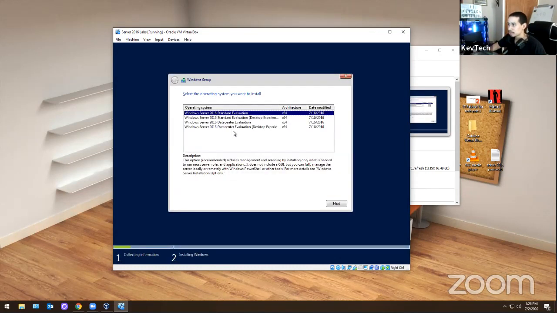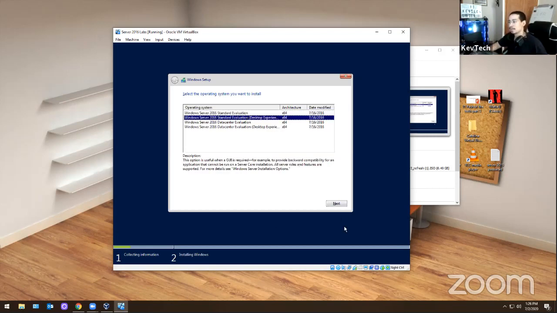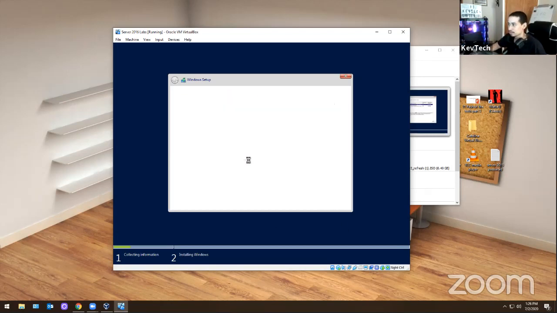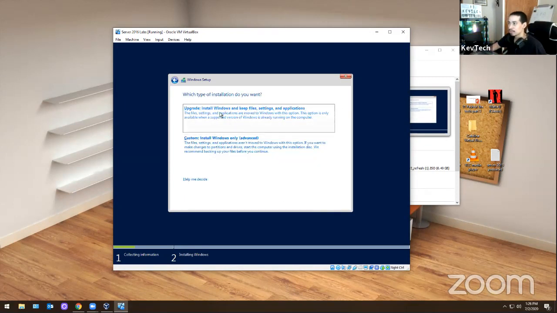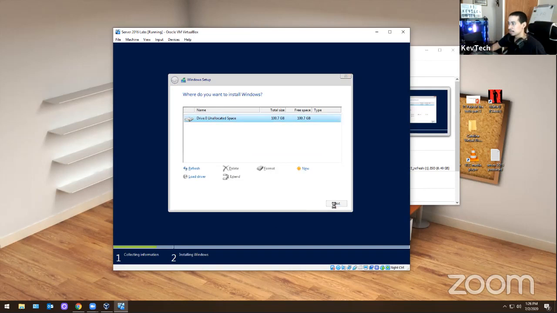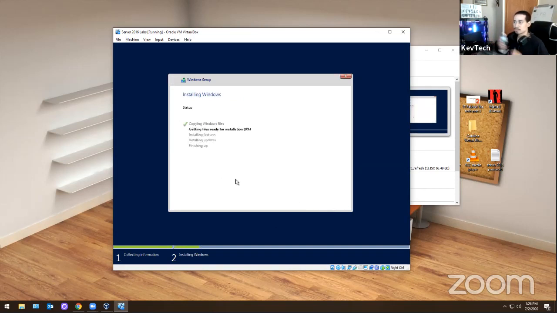So for this one, there are different versions of it. We're going to install the Standard Evaluation with Desktop Experience. If you click the other one, it's just going to give you a black box with a command prompt, and you have to run command lines. You don't want to do all that, that's a headache. So I'm going to use the one with the Desktop Experience. So you click on next. Accept the terms of agreement, obviously. We're not upgrading anything. We're just installing the Windows operating system. So you're going to click Install Windows only and you hit next and that's it. So far so good, no issues right now.